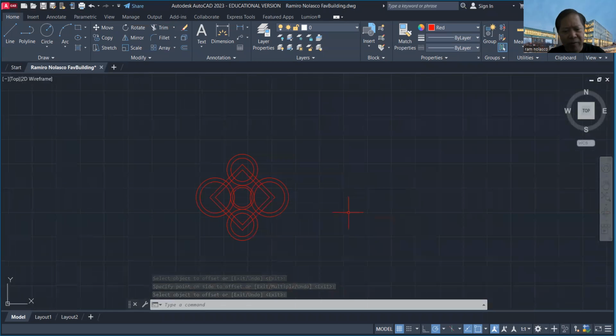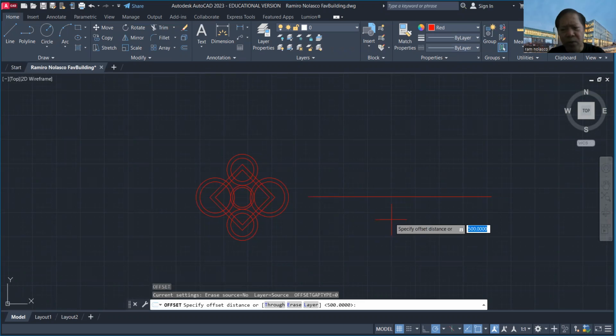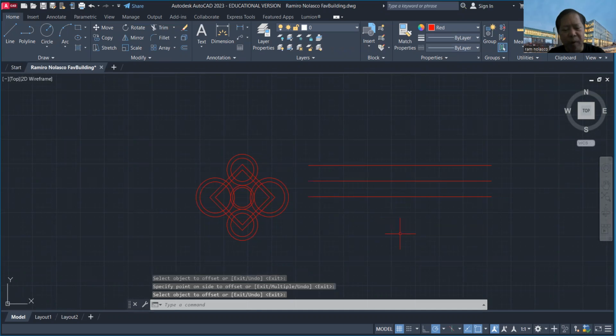Now, let's say you have a line right here, and you want to offset this by a certain amount. So O, by the way, L is the shortcut for line. So O, and then a distance, let's say, of 4,000. 1, 2, 3. Okay, so I can offset this by that much, and maybe another one. Okay, now, space bar, and you can offset any line, curve, or arc at a certain distance.